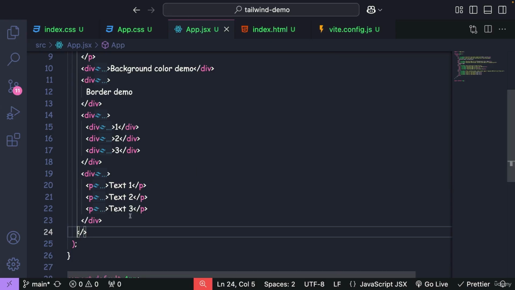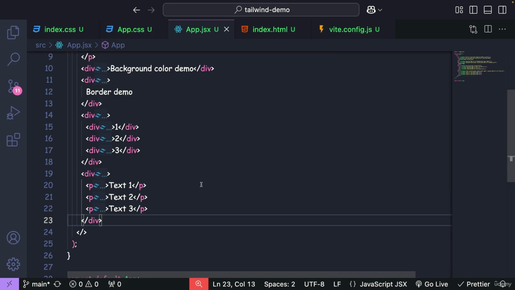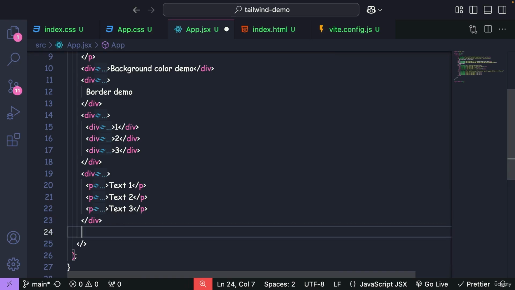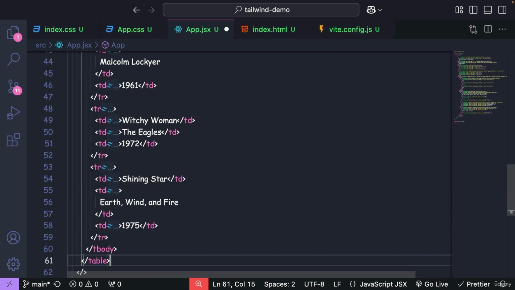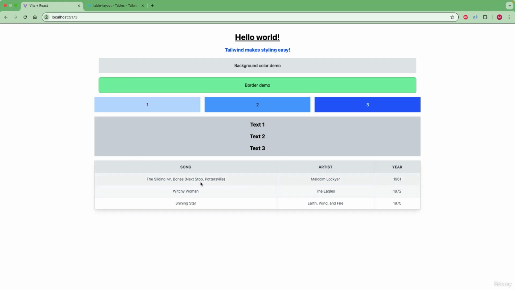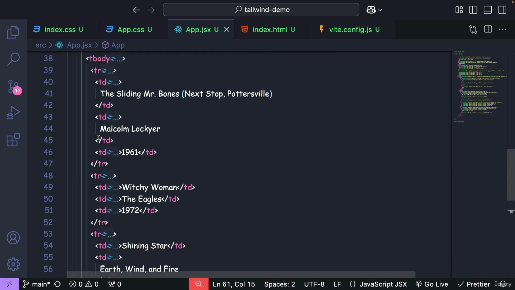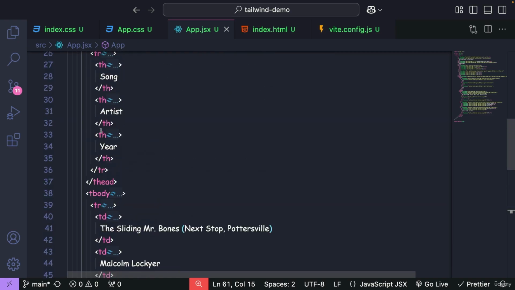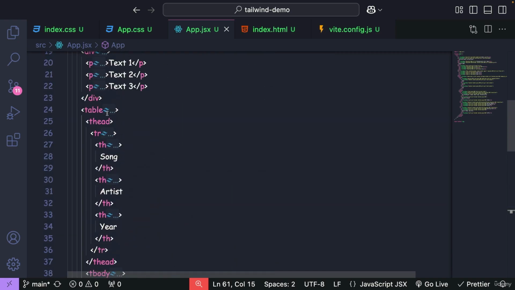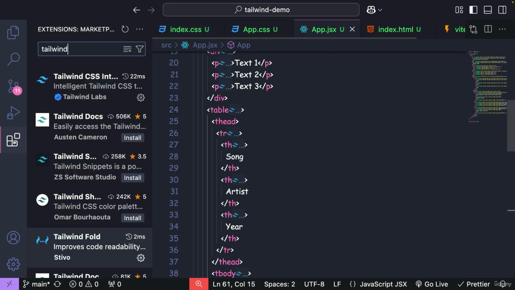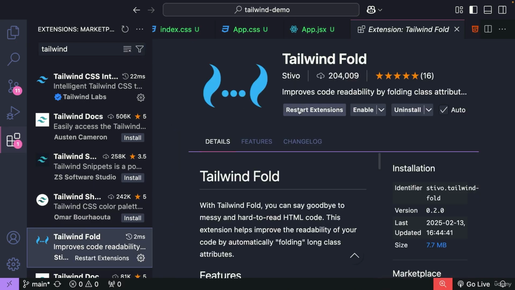I have prepared a table content along with the styling. Let me paste it after the last div, and if I save, this is how the table is going to look. I'll show you the CSS class names that I have used very quickly. Right now, all my CSS class names are folded. This is too annoying for me at this point of time because I want to show you all of them at once. What I can do is I'll go to extensions and open Tailwind Fold and disable it for now.